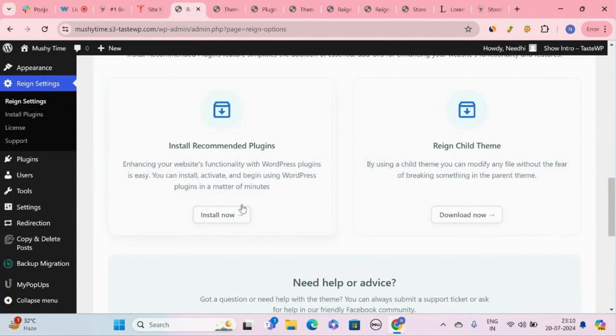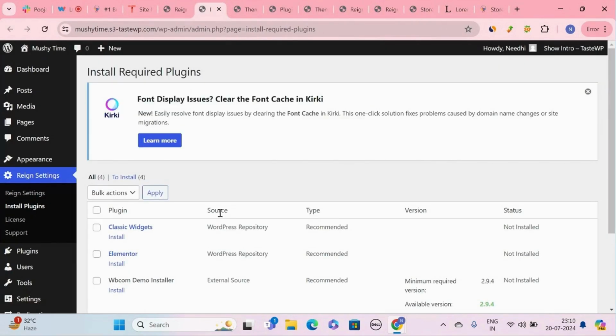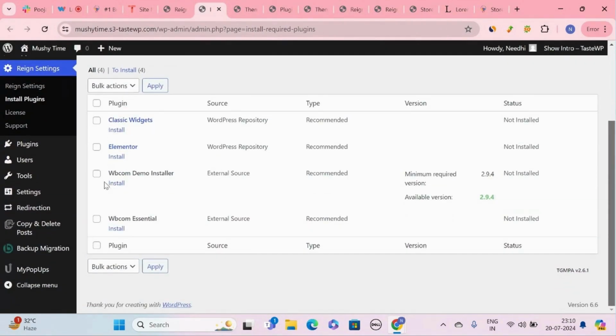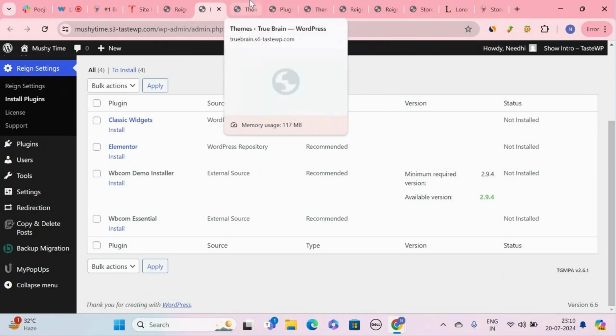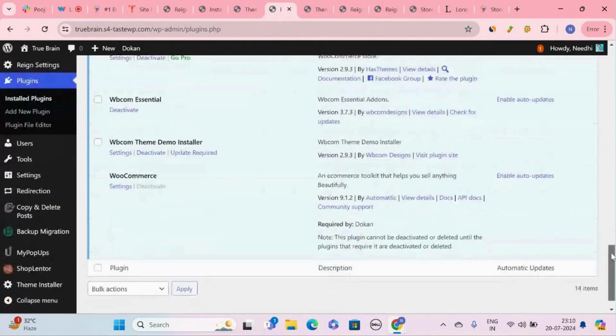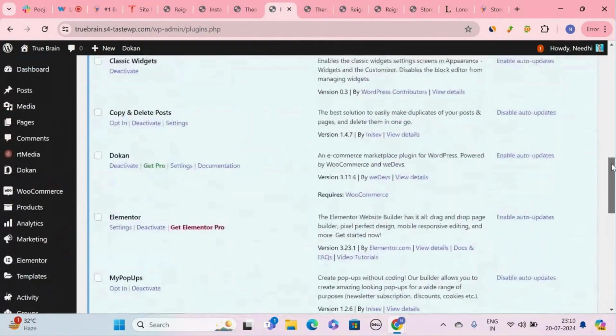Now it will suggest the required plugins in order to give it full functionalities. So you need to install all of these recommended plugins. I have already installed all of these plugins. Here you can see.